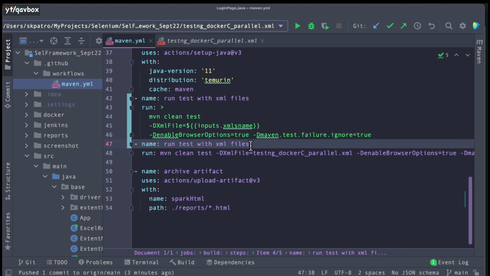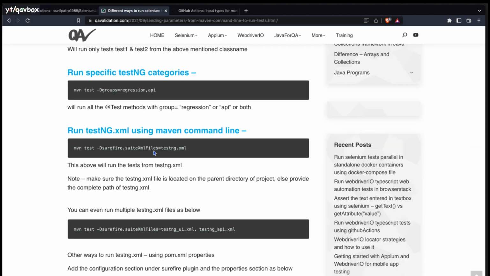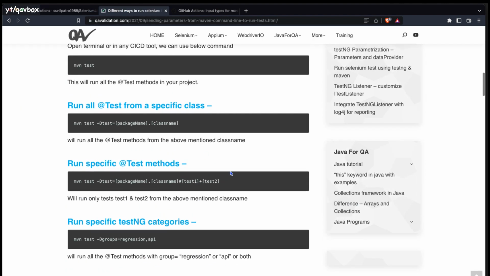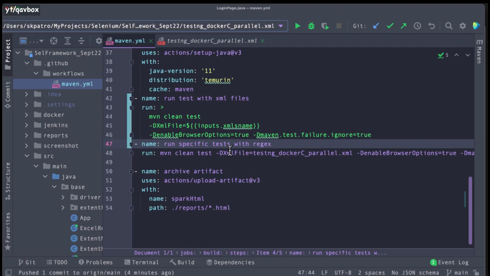Now this is if somebody is entering the XML names, one or multiple XMLs, it will execute them. But let's say somebody wants to run a specific test case. So I will say run specific tests with regex. Regex is just for better understanding; if I go to this blog, these are nothing but the regex. I'm just taking it as it is. You can give any name. There is no restriction with the names.